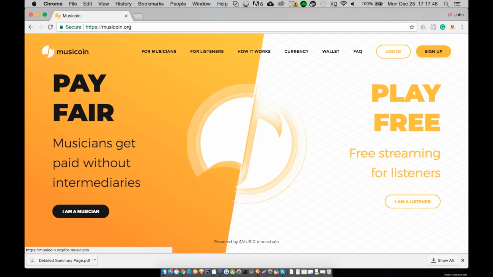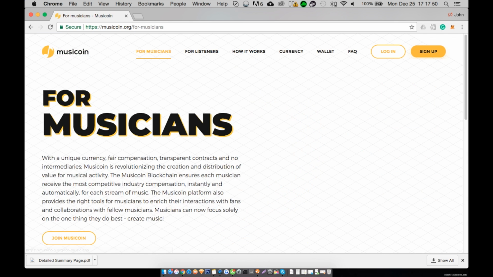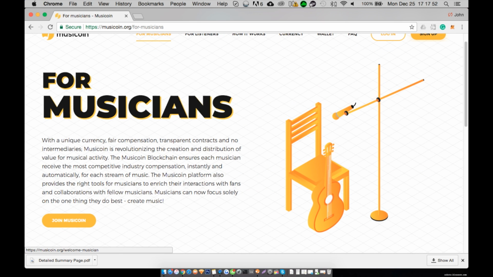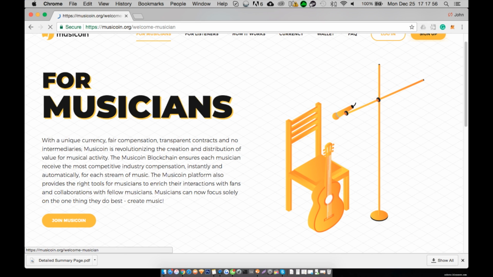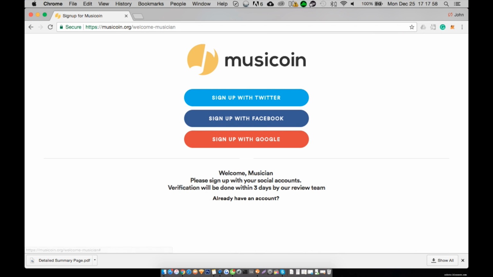All you really need to get started with Musicoin is a valid email address and an active social media profile which is associated with your musician. If you have an inactive musician's profile, whether it's on your SoundCloud, Bandcamp, or YouTube, you probably won't be verified as a musician, which will then deny you from receiving Musicoin.